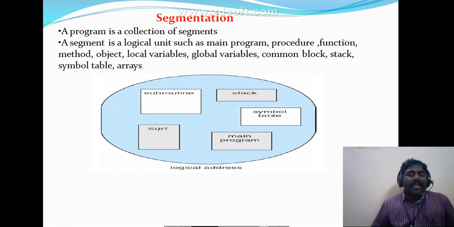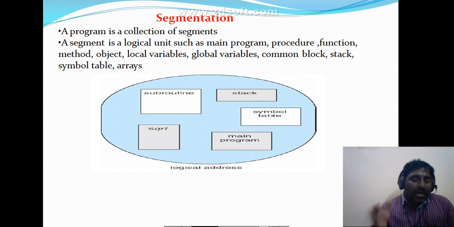Generally in an operating system, segmentation is a memory management technique in which the memory is divided into variable size parts. Each part is known as a segment, which can be allocated to a process. The details about each segment are stored in a table called the segment table.